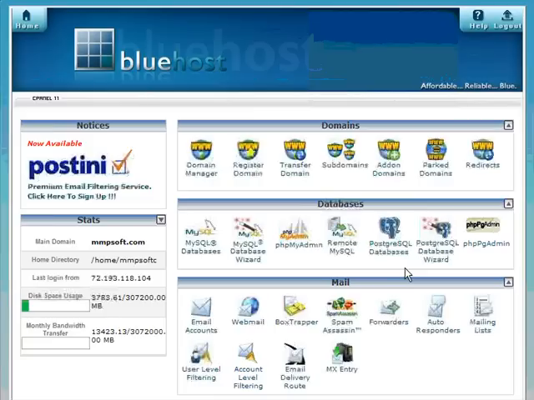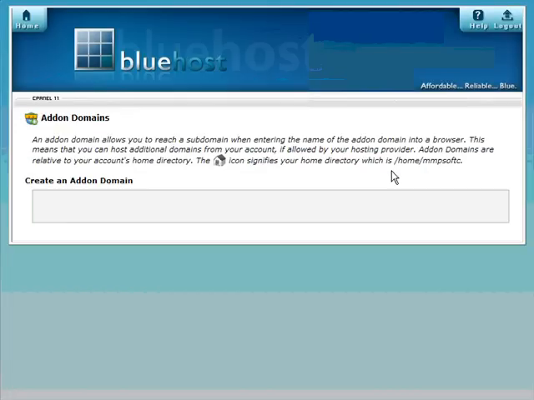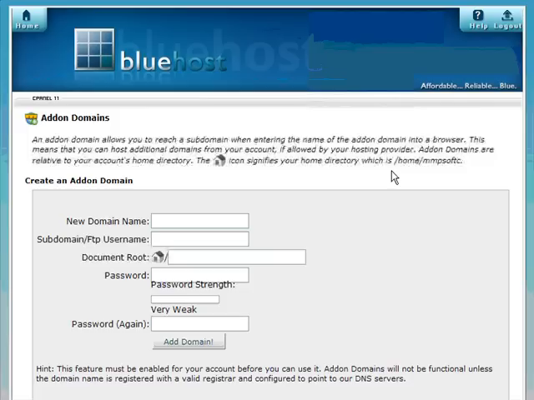Today I'm going to show you how to add a new domain name to your hosting account on Bluehost. The first thing you need to do is click the Add on Domain icon. On the next screen, type in your new domain name in the top box. Hit the Tab key and the next two fields will be filled in for you automatically.